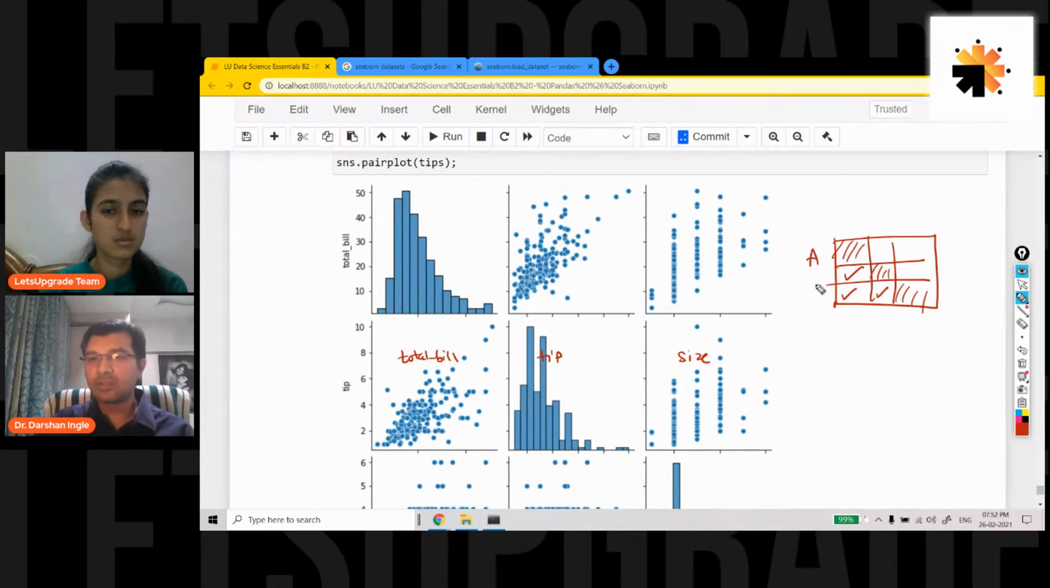Because if this is column A, B, C, then this is column A, B, and C. So it's going to be one and the same. Just a second, I think my mouse pointer did hang. Yes, now it's fine. So this is B versus B, useless. This is C versus C, useless. This is A versus A, useless.